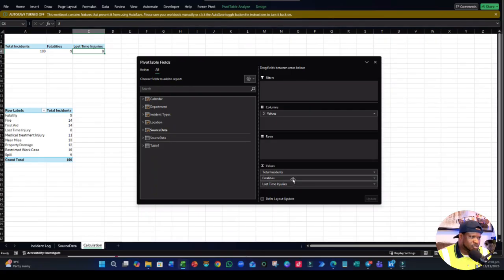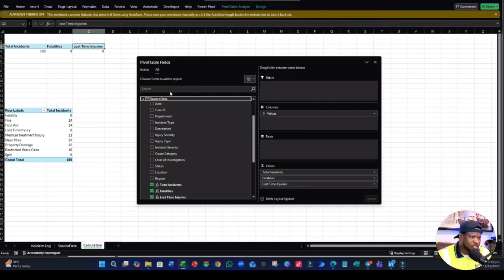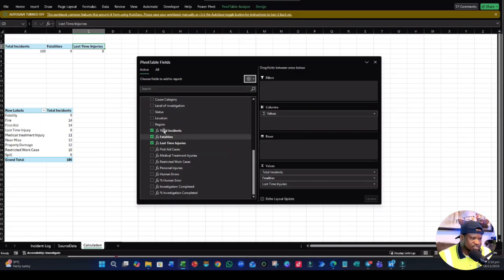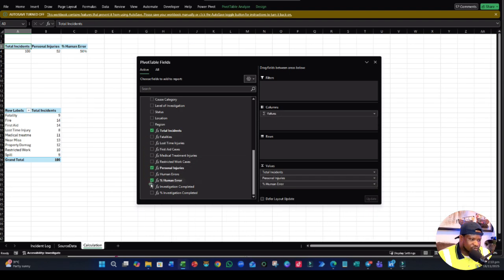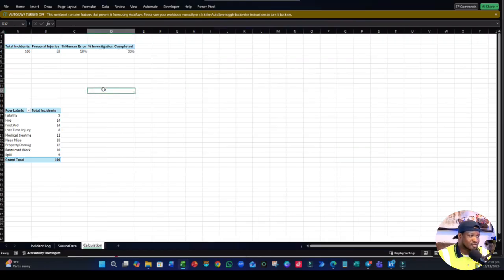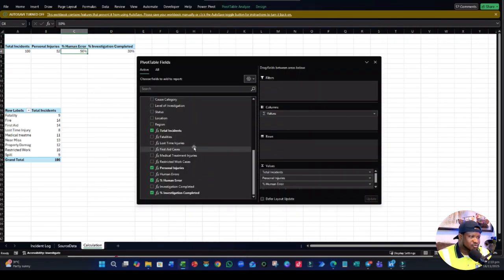Let's quickly have a look. Okay, so let's click on this pivot table. It's already open. Let's open the source data. You can see all the measures that we calculated are all in here. So we need total incidents. We don't need fatality. We don't need lost time. We need personal injuries. We need percentage human error. We need percentage investigation completed. So this is pretty much what we need for our dashboard.